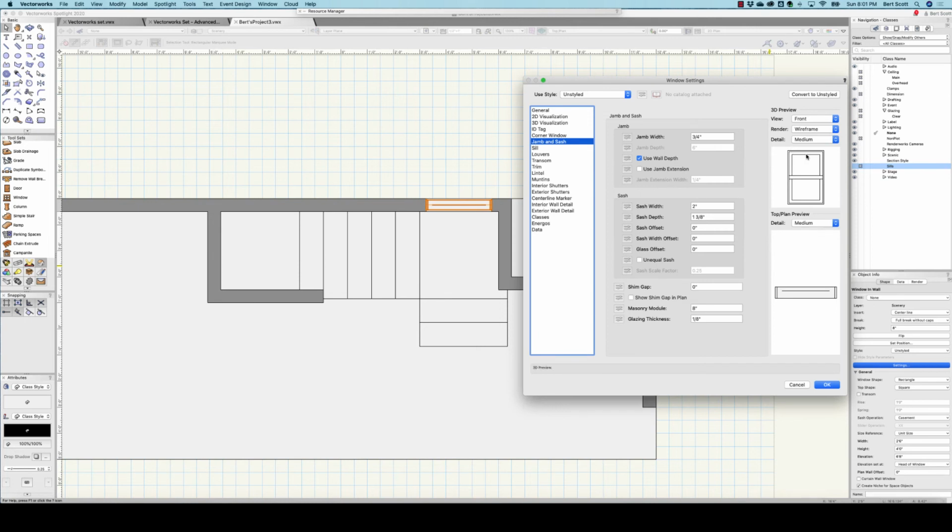We're going to leave that in its default as well. You can play around with the different options and see what those do. Next on our list, we're going to leave the sill alone. We're not going to do any louvers. We're not going to do a transom.